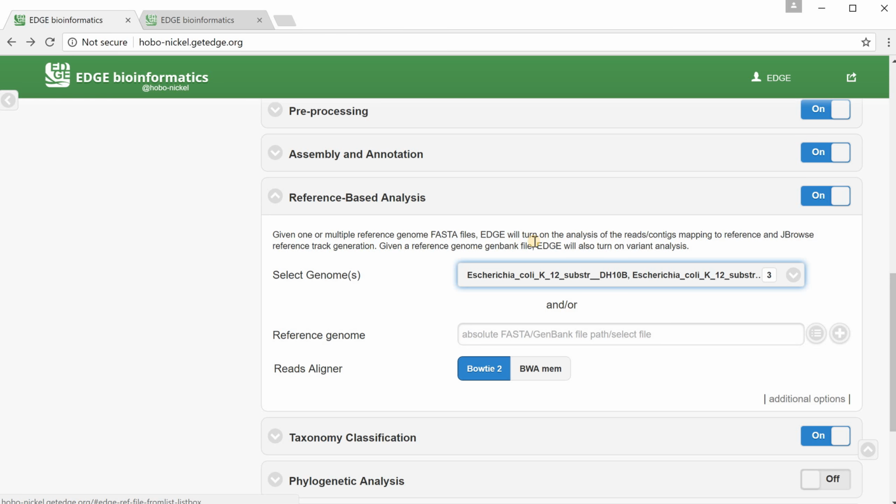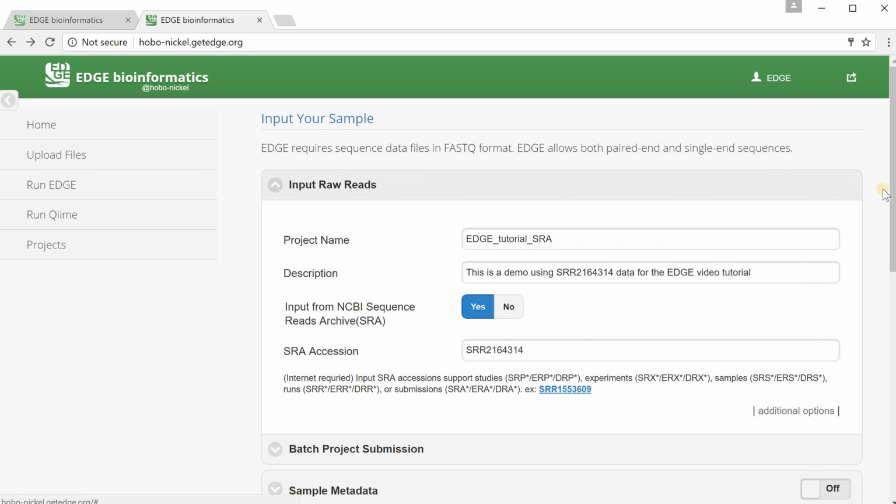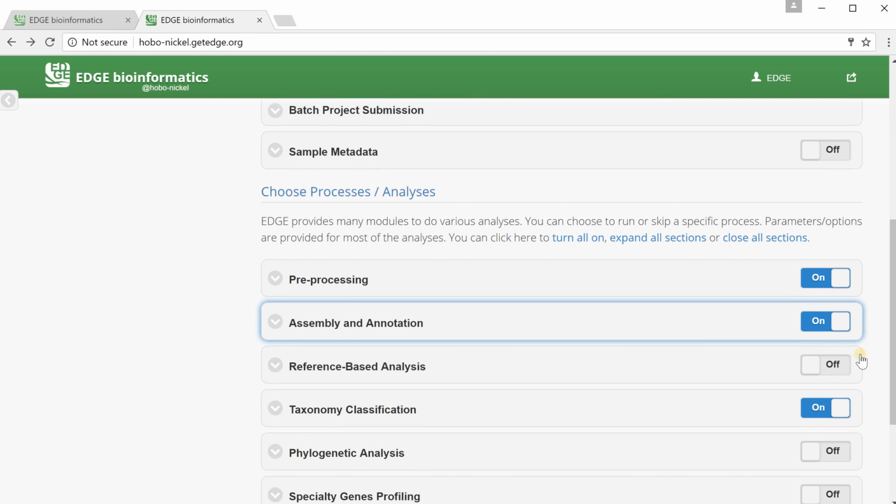Since we do not know the composition of our metagenomic SRA fecal sample, running reference-based analysis doesn't make much sense up front. It may become useful in subsequent analyses after we have an idea of what is present in the sample. For now, we will leave this module turned off, which is default for this demo. We can double check by scrolling down to the reference-based module and seeing that it is off.